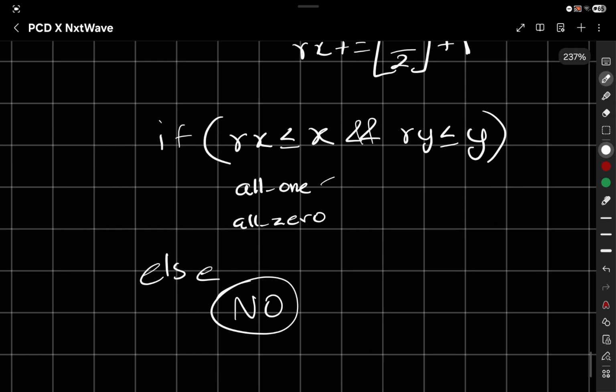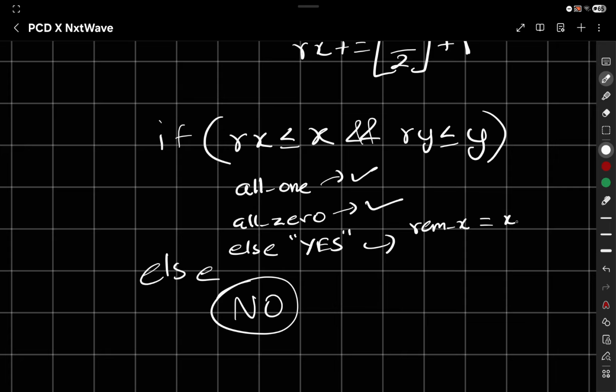If there are all ones, I'll check for that condition for yes or no. If there are all zeros, I'll check for that condition. Else, my answer will be simply yes. The remaining y will be x. For example, here we have rx is less than or equal to x, right? So we are left with the remaining x values, x minus rx, and the remaining y values are y minus ry, right?